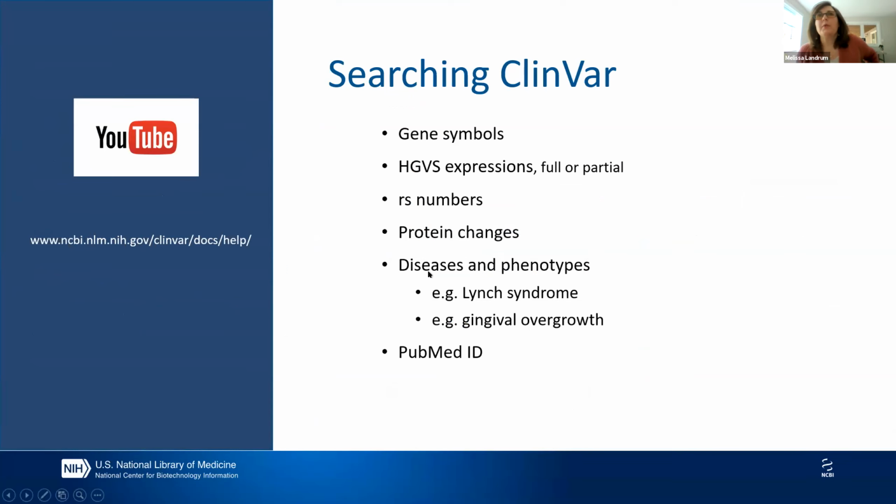Okay, next we're going to talk about searching by disease and phenotype. So you can certainly do these kinds of searches in ClinVar. You can look for both disease terms, for things like Lynch syndrome, and terms that are more like phenotypes or clinical features, so something like gingival overgrowth. But there are a few things to be aware of when you do this. So I'm going to go through each of these examples and talk through it a little bit.